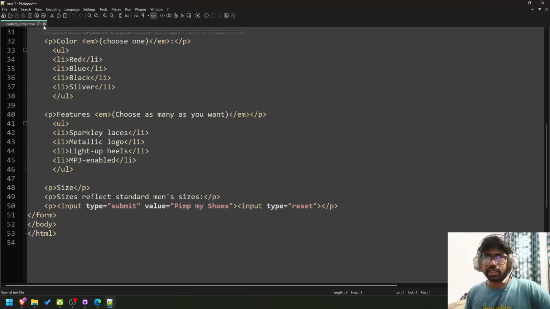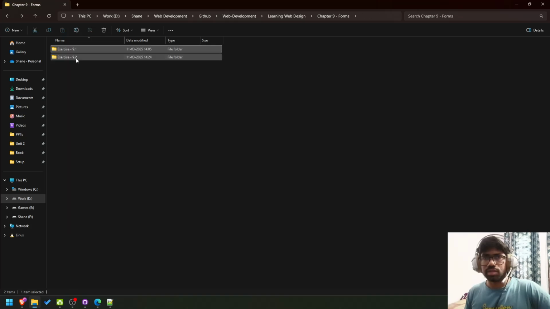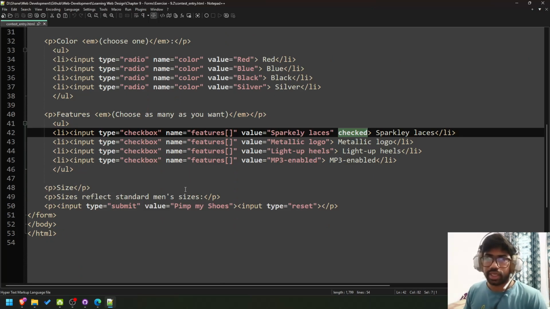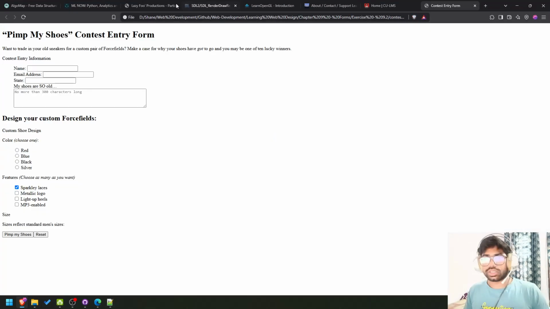Okay, then I think I moved on to the checkboxes, right? Yeah, input type radio, and then I had input type checkbox, and we provided a flag checked so that by default this is checked. Then the standard means type submit, value pump my shoes, input type submit. Yeah, okay, great. And this worked. Great, nice.